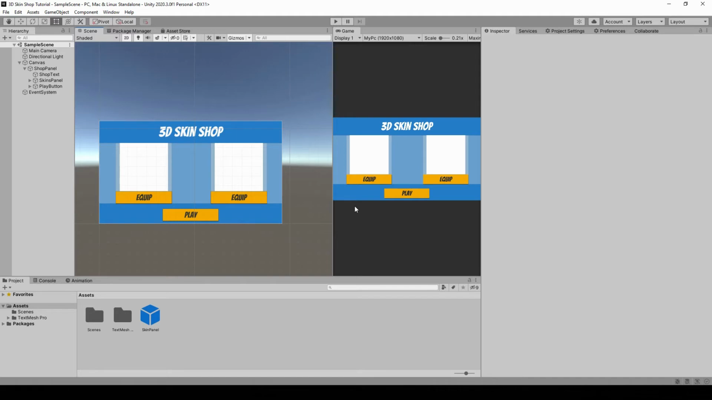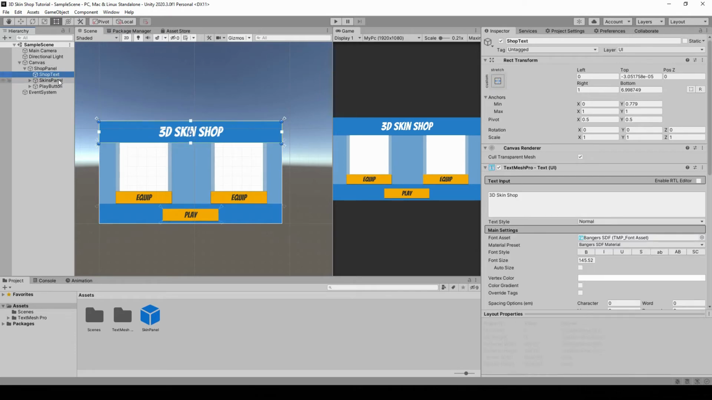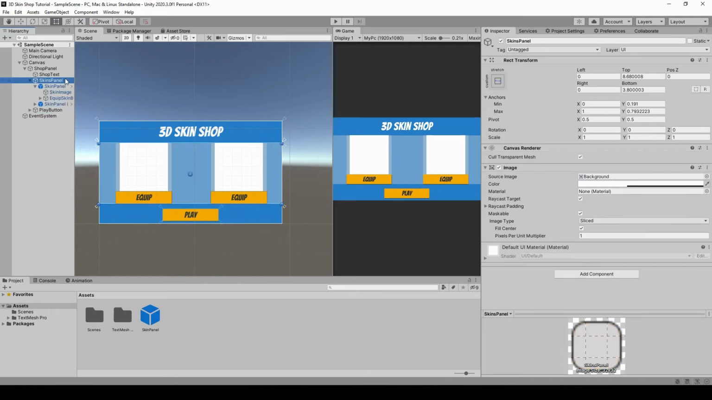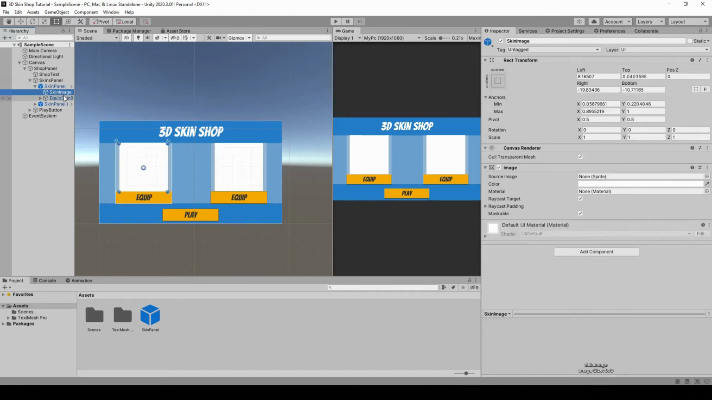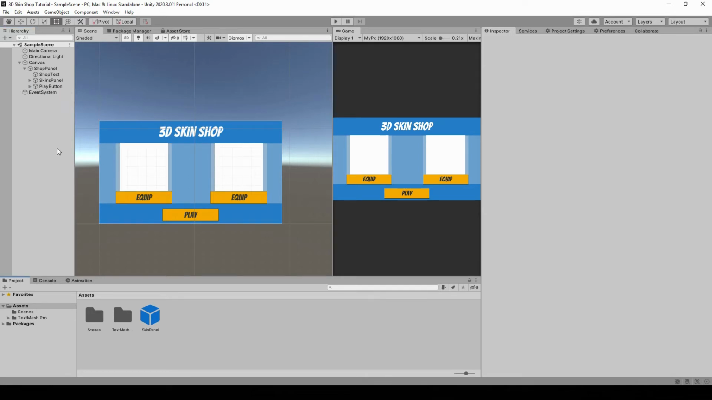Alright, and for a quick recap, we made a new canvas, we made a shop panel, and inside the shop panel we put everything. We put a text at the top and a button at the bottom. This button, much like everything else, doesn't do anything at the moment. In the middle we put a panel which holds our skins. Each skin is a prefab that we made, and inside there's an image and a button. And that's it. Alright, so the overall layout for this scene is over.